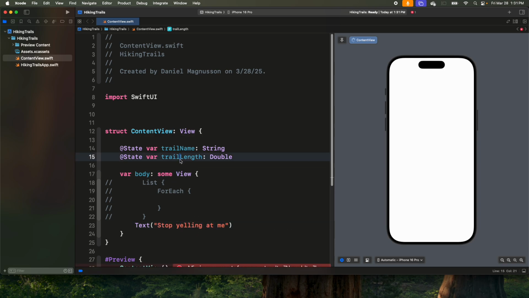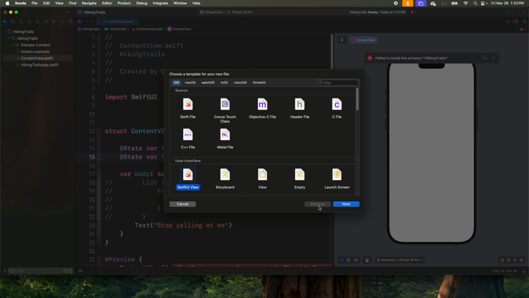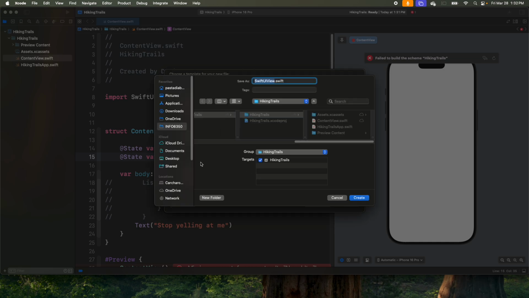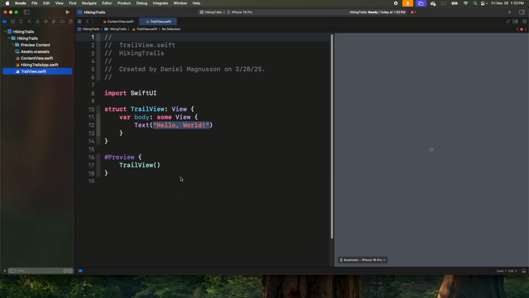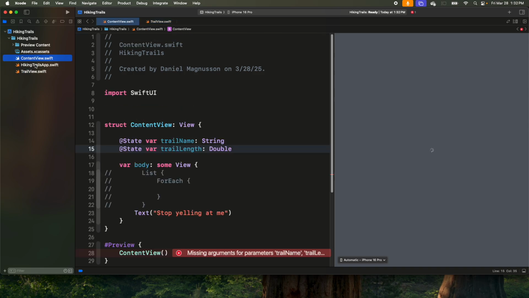Okay. So you can have your state trail name, your length. Cool. This is nice. You keep building your state, and this is a view that presumably is going to be editing a trail. So we could even, if we wanted, break these apart. We can make a new Swift UI view. We'll call this trail editor, or not even trail editor. Let's just call it trail view. We're just looking at trails right now. We're not saving anything.